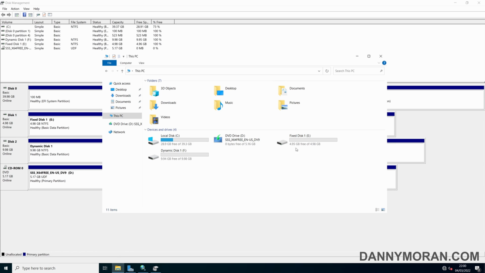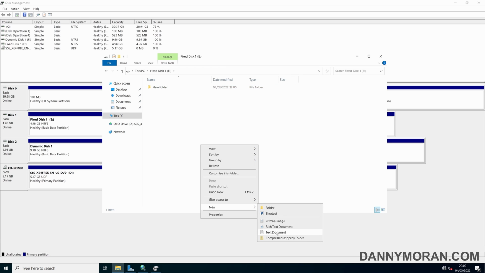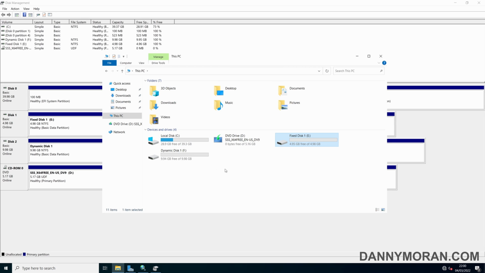If we go back to File Explorer, we can see that the fixed disk one and dynamic disk that we created are now appearing, and they're showing their full size. So we can create folders and create files just as you normally would on a local storage device.